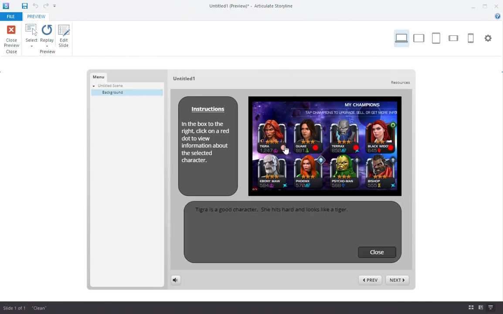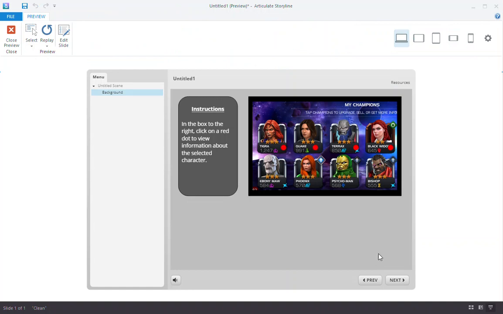So again, we're going to preview it. Now when I click Tigra, it pops up. When I click Quake, it goes over to her. When I click Tigra, it goes back. And if I hit close, it closes it out. Hopefully we go here, we close that, and it closes it out. Okay, so that's how you can see you kind of start getting that little mimicky interaction thing going.